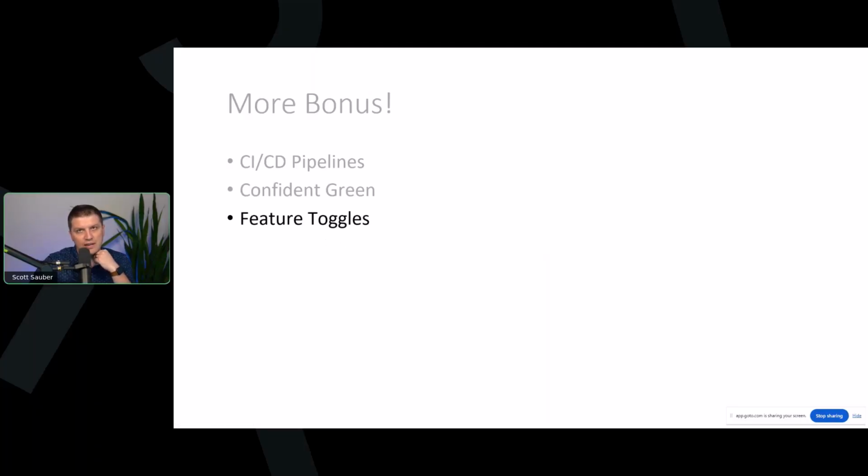I would say too, I just want to add that Dora.dev site that I mentioned, which we can get into more later if people are interested, also advocates for feature toggles. And notice the most high performing teams use feature toggles. So if that's not something you're looking at, it's definitely something to look at.